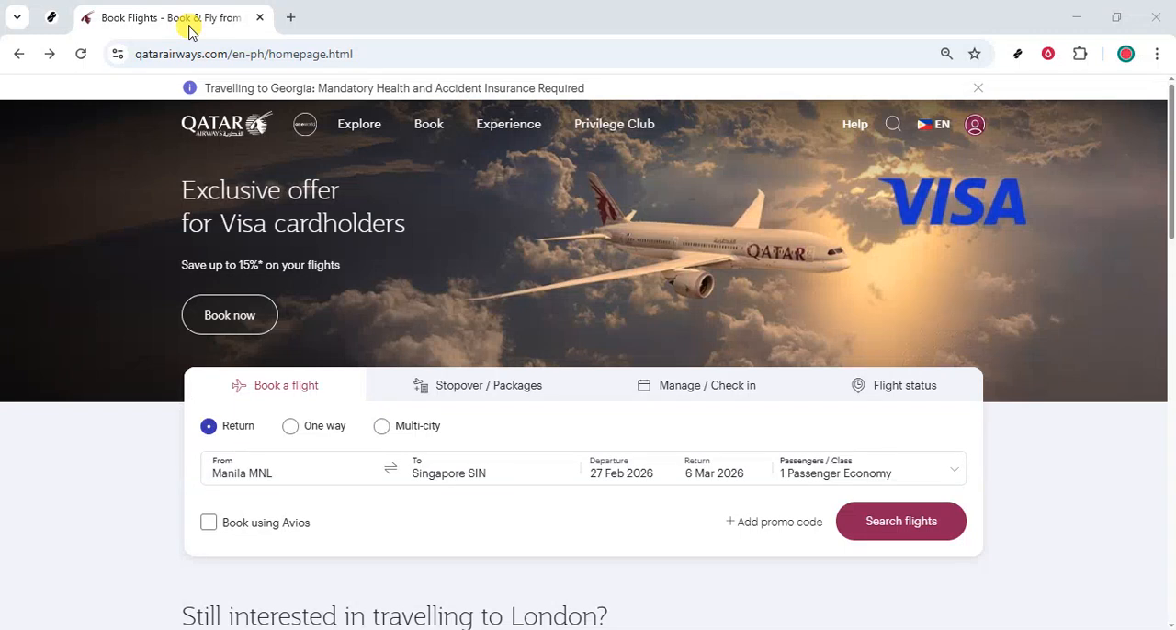In today's video, I'm going to teach you how to get your Qatar Airways flight upgraded. We'll walk through the exact path on the Qatar Airways website so you can quickly see if an upgrade is available for your booking and complete it in just a few clicks.